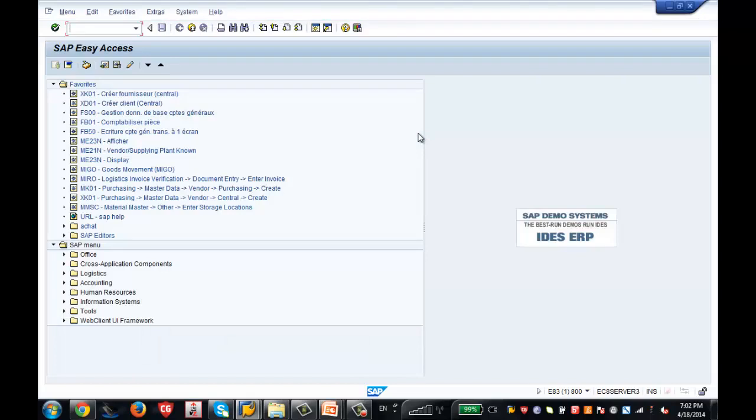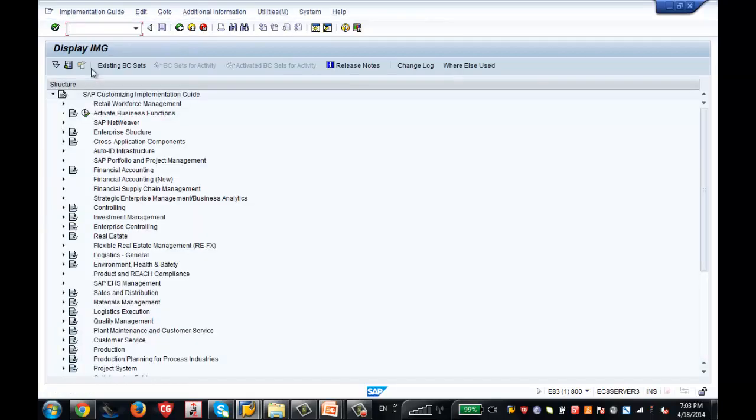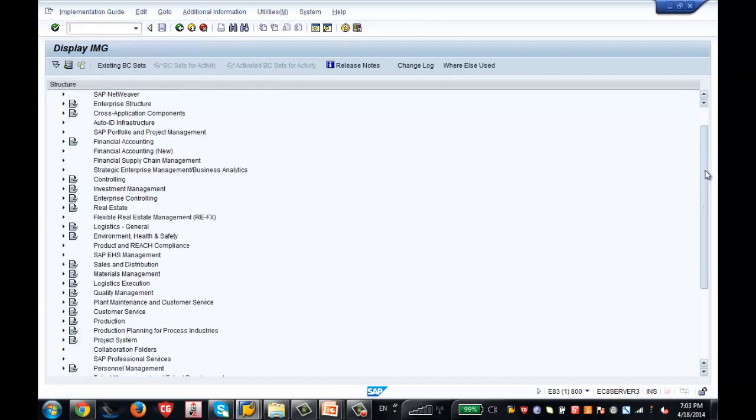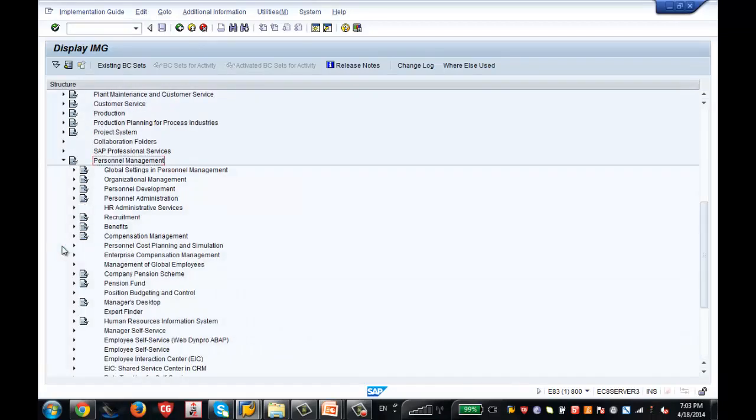So you know the transaction code to go to the configuration, which is SPRO. I click on this IMG here and then I go to personnel management here. Before I even go and configure the info group, let us see what user group I belong to.